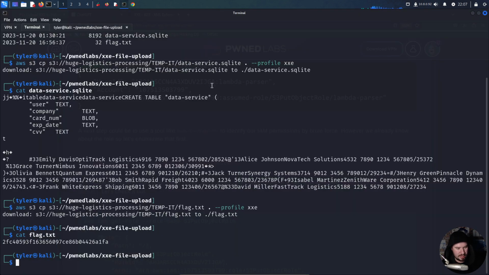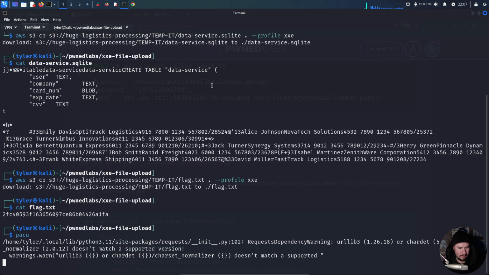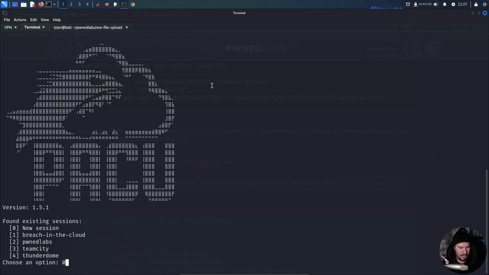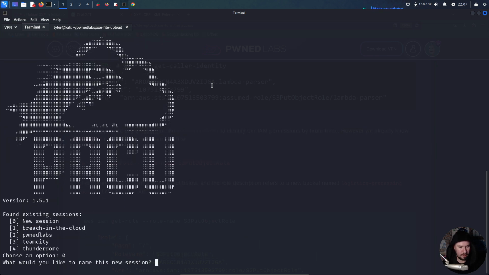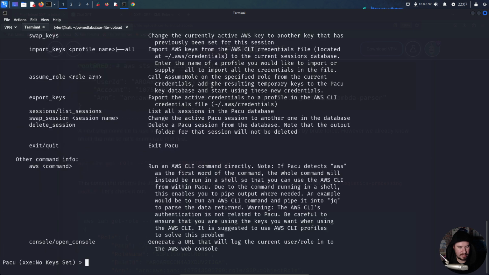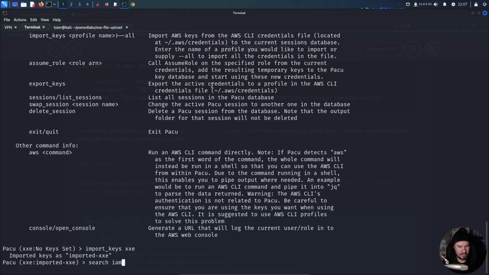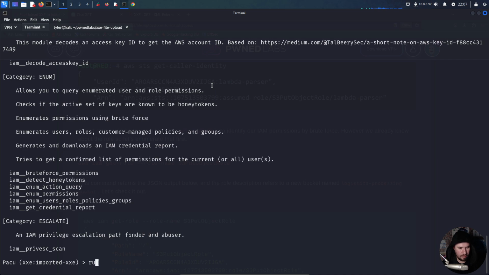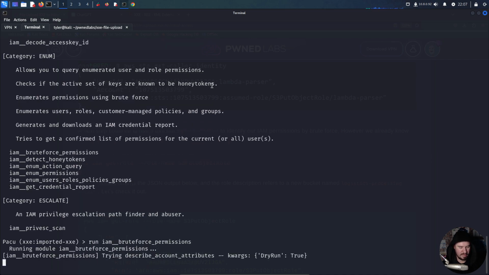What we could do is use something like Pacu, and we will do a new session, we'll just call it XXE, and we will import keys, import keys XXE. And now if we search IAM, we could run IAM brute force permissions.